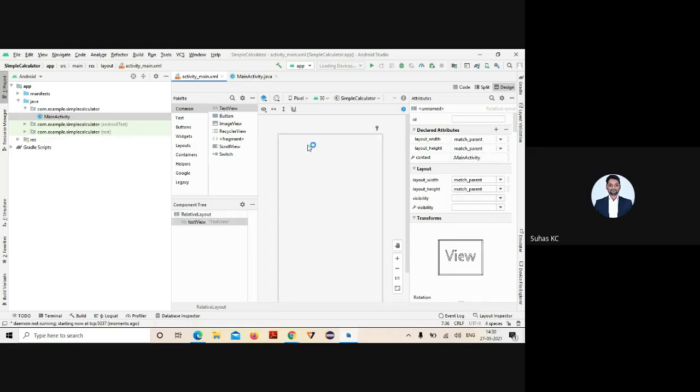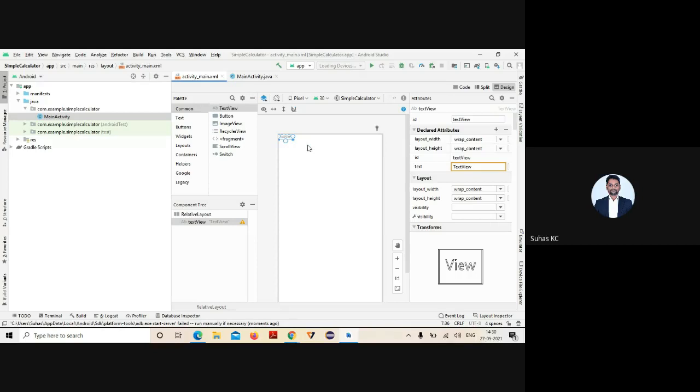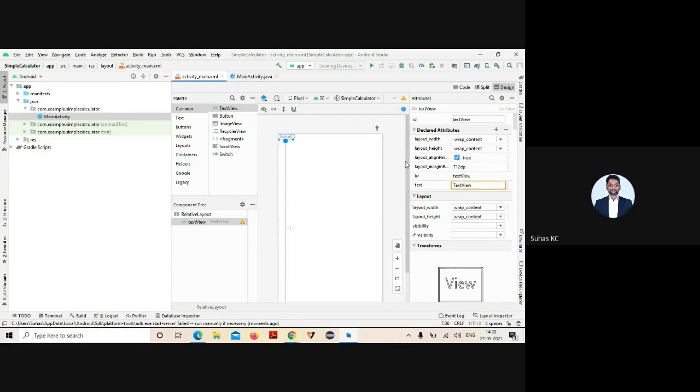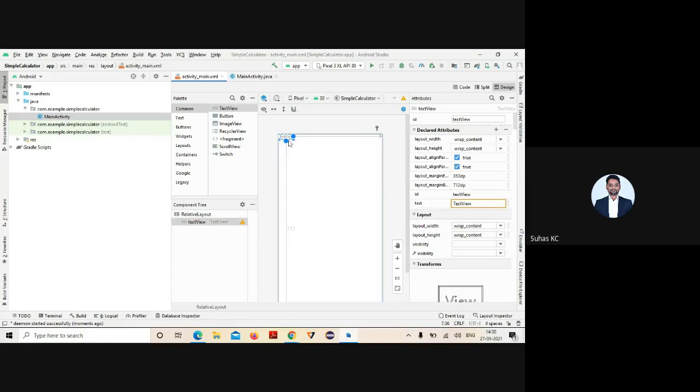Text view. And whenever you say relative layout, I need to set the x-axis and the y-axis. Hope you're clear. Once I do that, I can move my component wherever I want. And I want to change the attribute of this. How do I change the attribute?